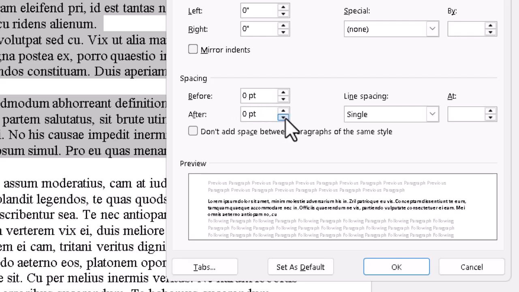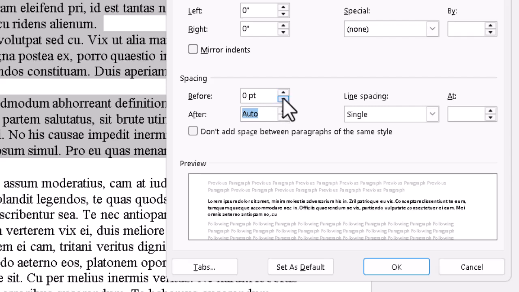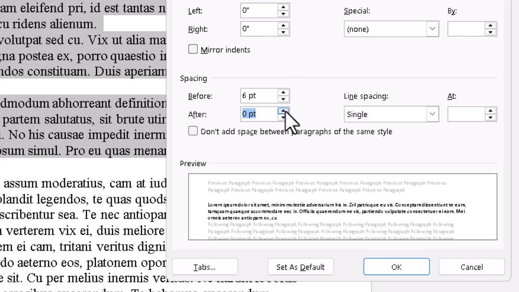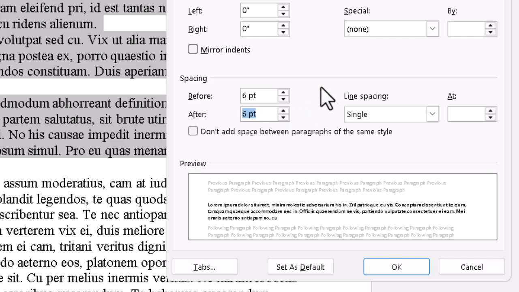We can use the spinners to set the distance we want. If we set it to auto, the spacing defaults to approximately 14 points above or below each paragraph. Well, a point is 1/72 of an inch, so 14 points would be a hair more than 1/6 of an inch. This might be a little more than we'd like, so we can use the spinner arrows to set the distance in increments of 6 points, and it starts with 0 once we get away from the auto.